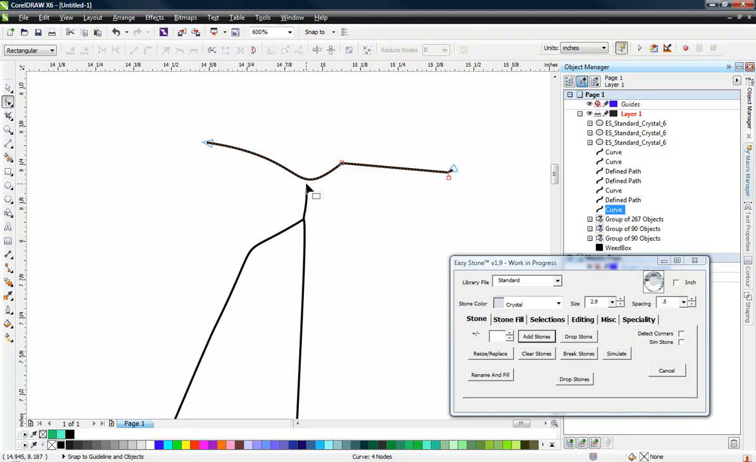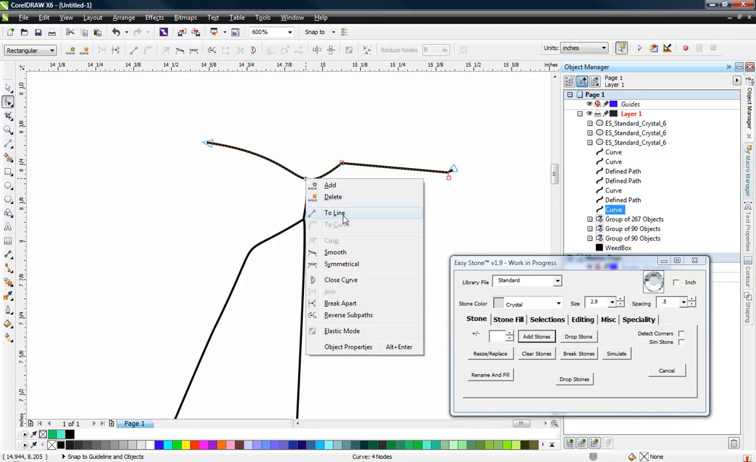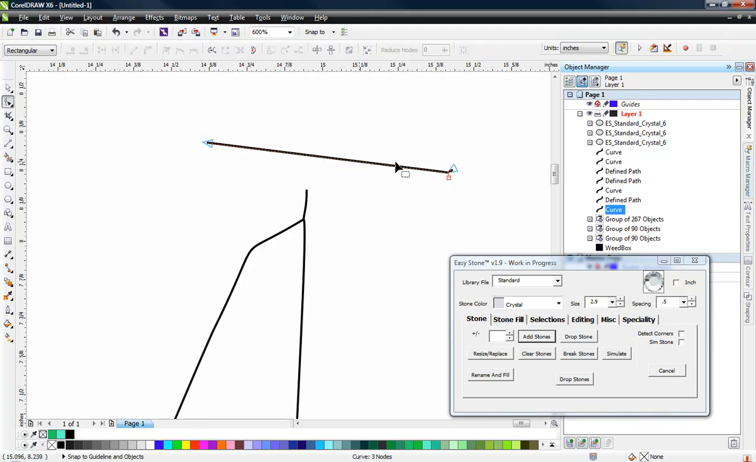We're just going to delete, and we're going to hover over to line. We're going to delete this extra node that we don't need there. We're going to delete that. So now we have a straight line.